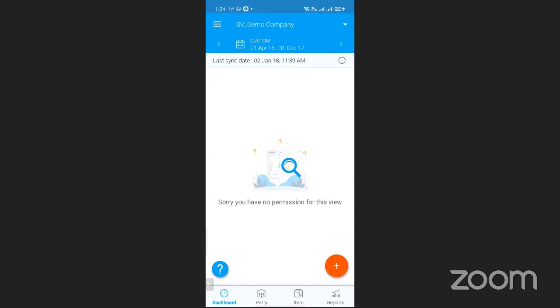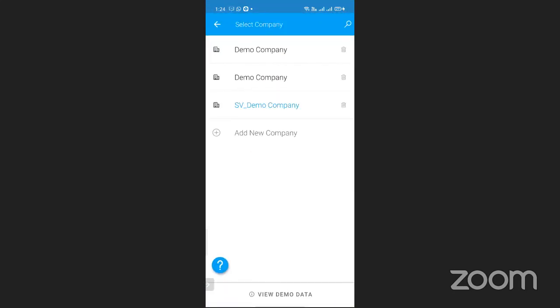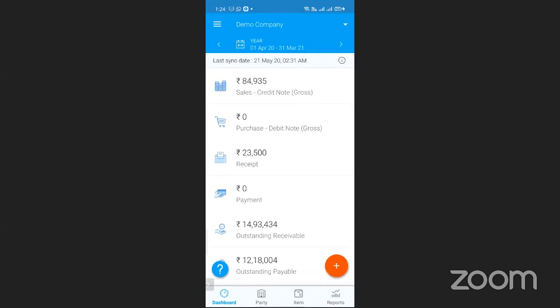Now you can see the permission. I don't have permission to see the dashboard screen. For SV demo company, my mentor hasn't given me any right to see the data in the dashboard. But this is how you can change the company and see the data. Right now I am in the demo company, so I can check that company.